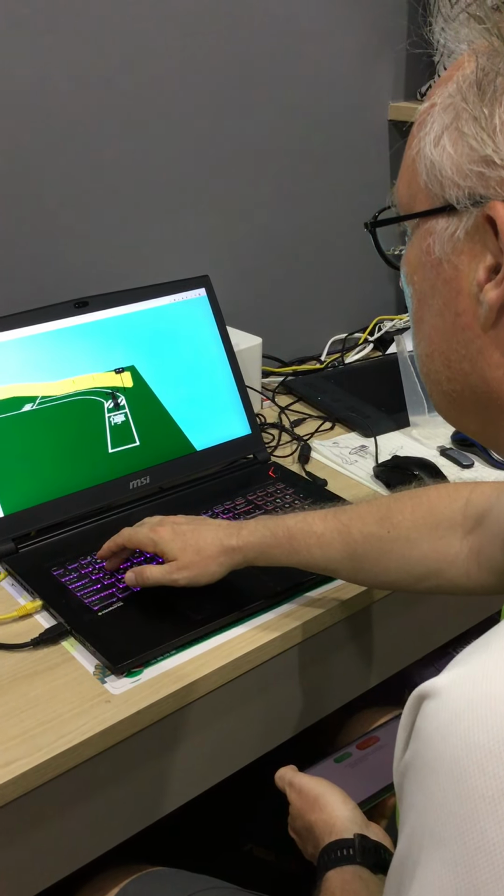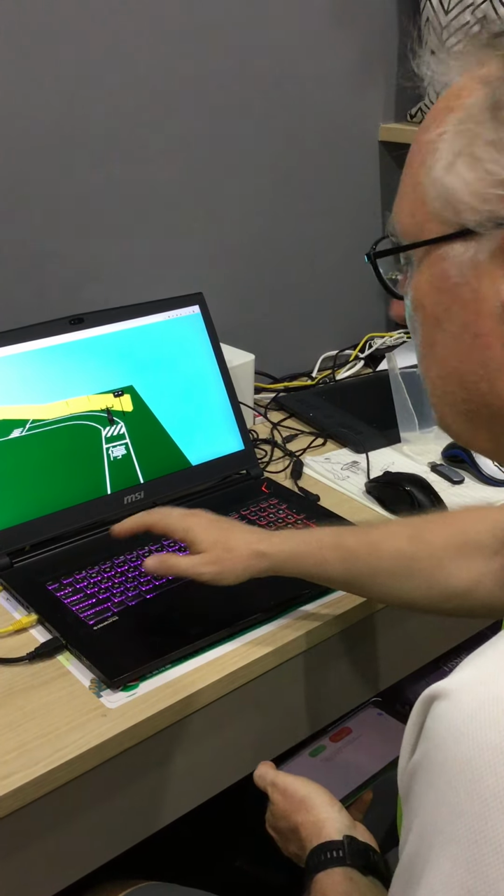Oh, now the steering speed is a little bit too slow. Okay, can finish.